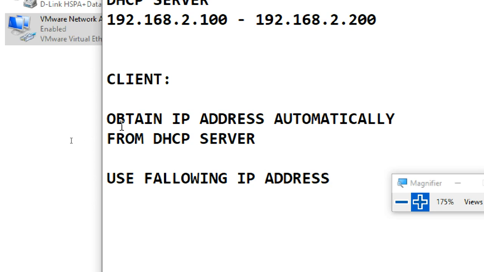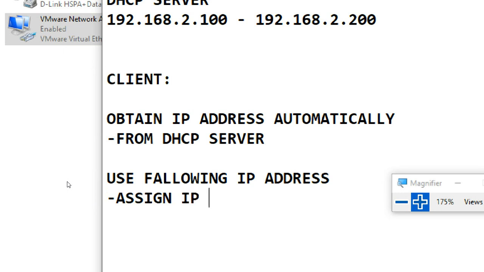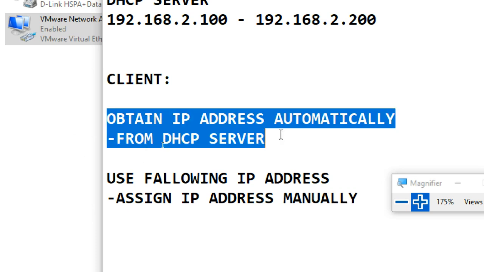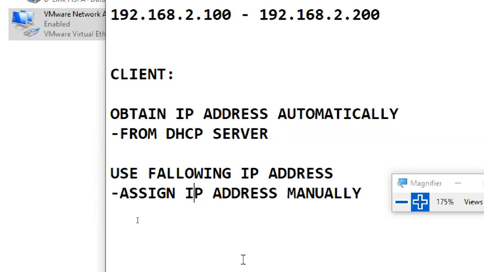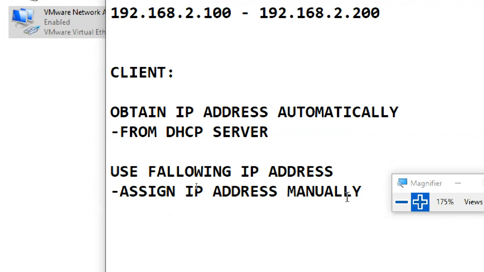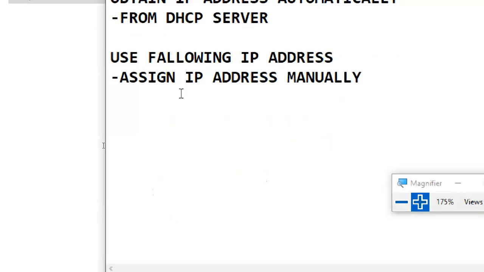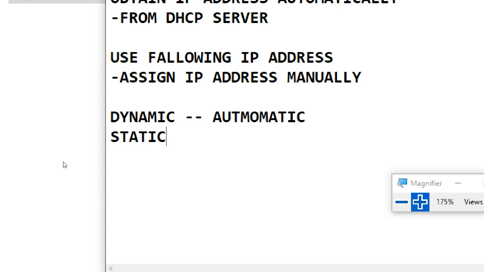What is the meaning? Assign the IP address manually. So this is dynamic, this is static. There are different names, but the meaning is the same. If you say dynamic IP, it is nothing but automatic. If you say static, it is nothing but manual.